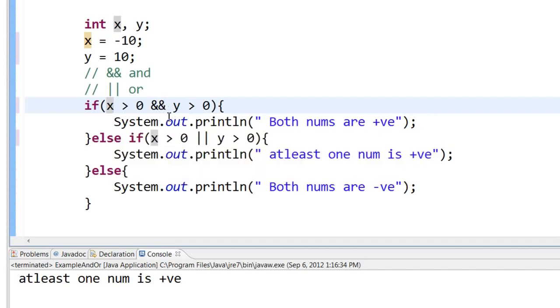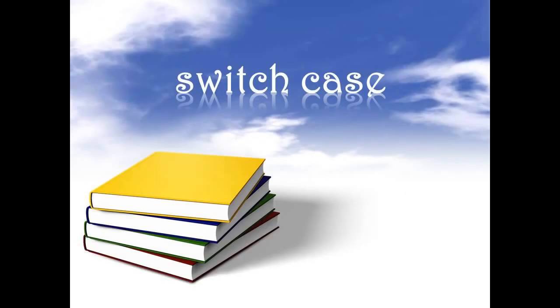If you have one ampersand symbol, it will check if x is greater than 0. Well, no, it is not, but even then it will go and check if y is greater than 0. You may be wondering then why use the single ampersand at all? Well, the single ampersand is used for bit operations, which I think you can read up on your own at a later stage.